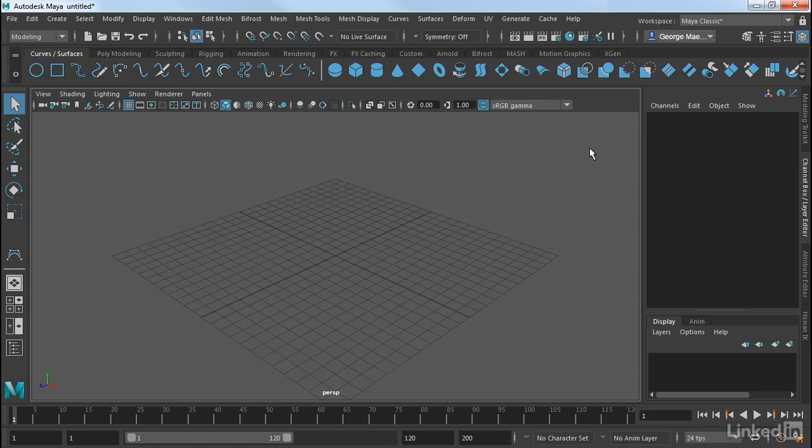Another way to turn curves into surfaces is to use a loft. Now, a loft takes two or more curves and then stretches a surface between them. So let's create a simple loft.